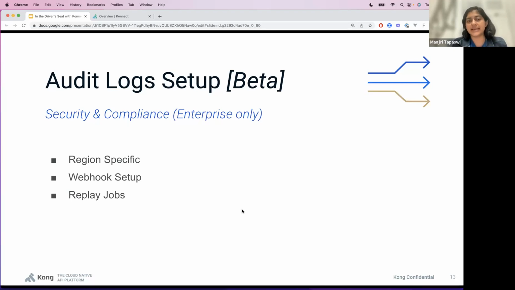Once you configure your SIEM provider and have it ready to receive audit logs from Konnect, then you can set up a webhook in Konnect and use those configuration details from your SIEM provider, plug them into Konnect, and get set up with sending webhooks. You can also send replay jobs.